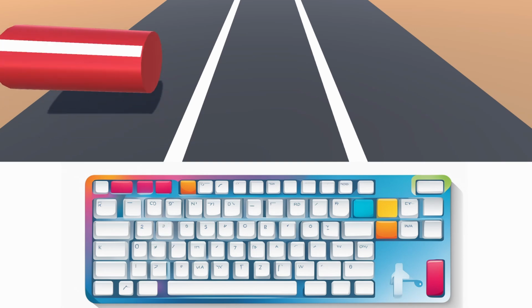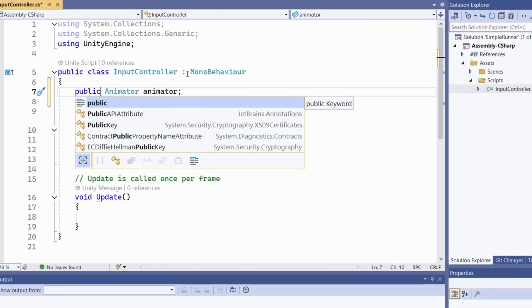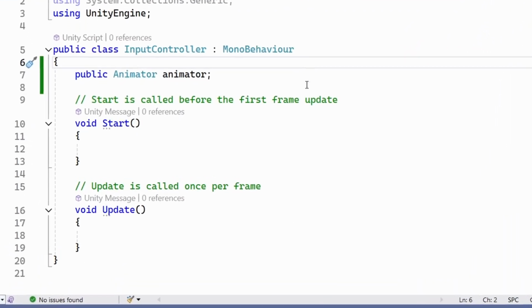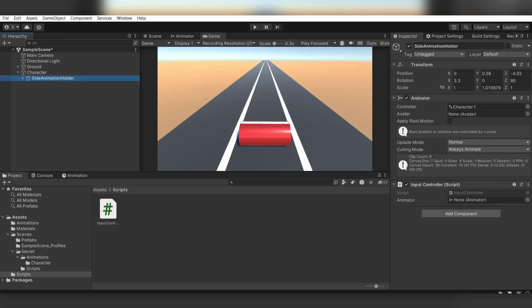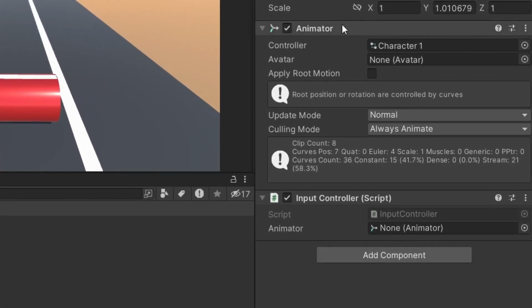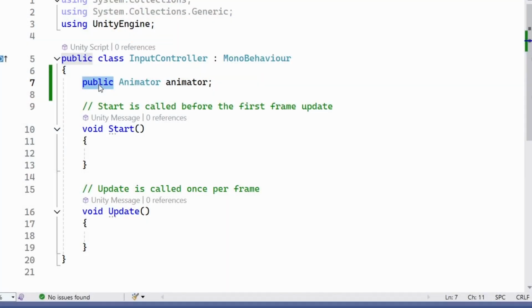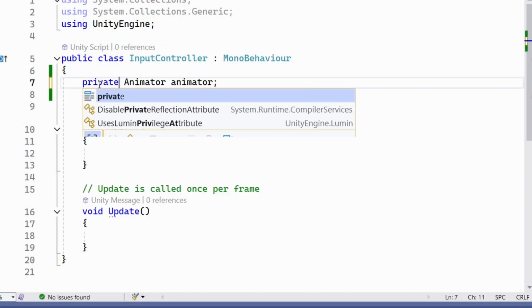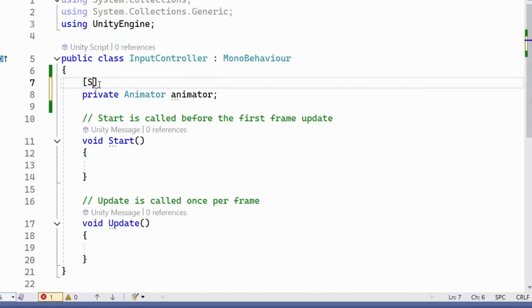Here are two of the best and simplest ways to do it. First, create a public field of type Animator. Save your code and open the editor. You'll see the field appear in the component. Now you can drag and drop the animator into this field, then return to your code. However, making a field public is not always a good idea. It's best to make fields public only when necessary. In other situations, make the fields private and use the SerializeField attribute to give the inspector access to it.